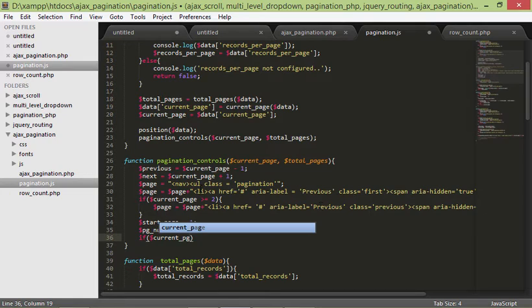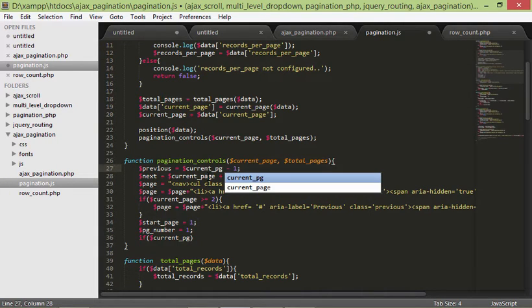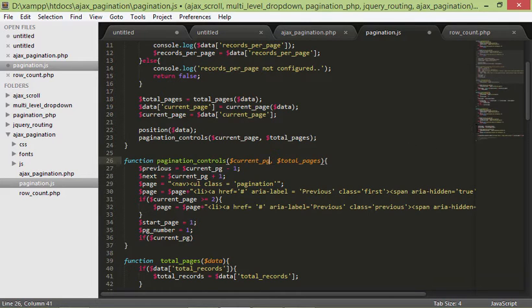Forgot to mention one thing, guys. All these are pg, okay. I don't want to get confused here. We could give anything we want, it's up to us. Even here I'll give it as pg, okay, just for variation.